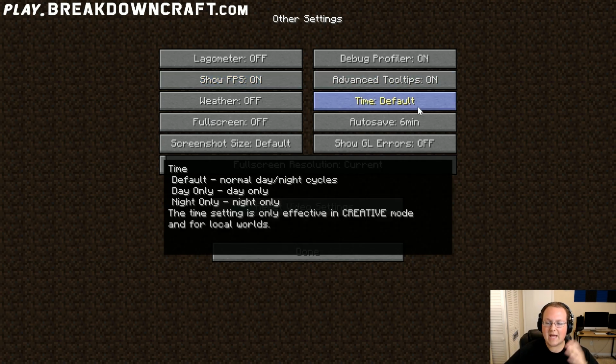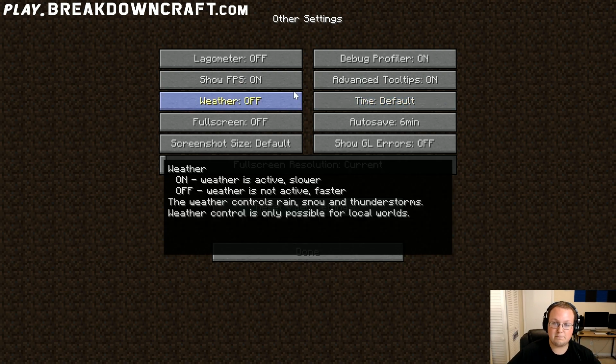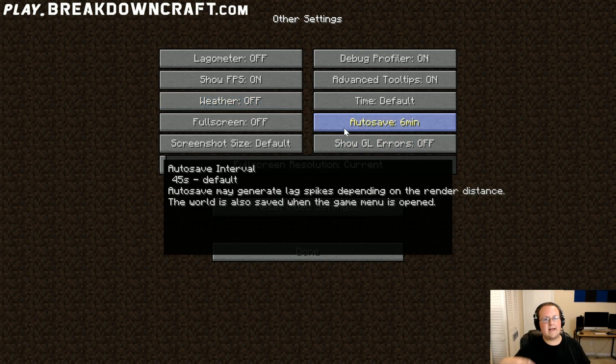Now, time, you can turn time off if you want. I like having time in Minecraft. Weather, same thing, you can turn that off if you want, but I personally like to have weather on. And autosave. Now, autosave is something that a lot of people say you should turn up as high as you can go, but if you turn this up to 24 minutes, guess what? You could lose 24 minutes of work in Minecraft, and that's a lot of work. So I personally like to leave it at 3 minutes or at max 6 minutes. And yeah, that's just a big thing.